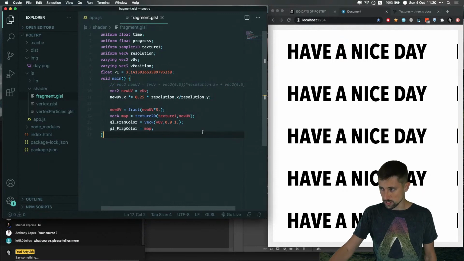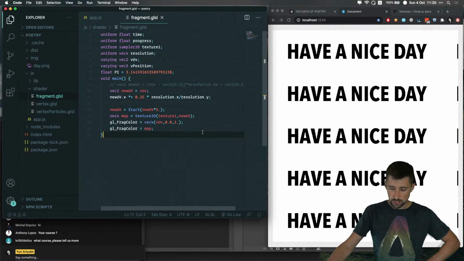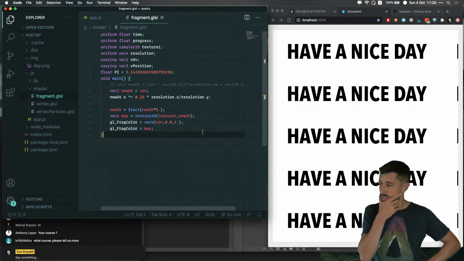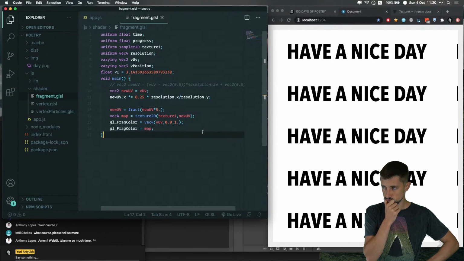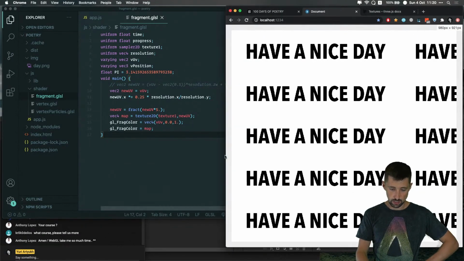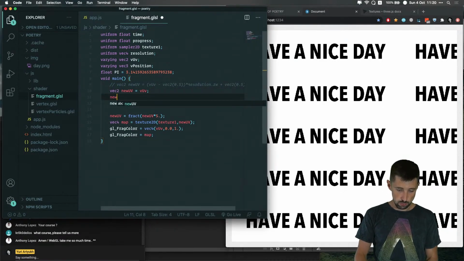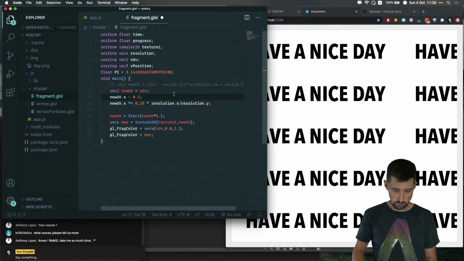Okay, so let's continue. What's next? Now I need to make those things move somehow, right? And to make them move, I believe also we are scaling from the left here. And maybe we should just do UV x minus 0.5.